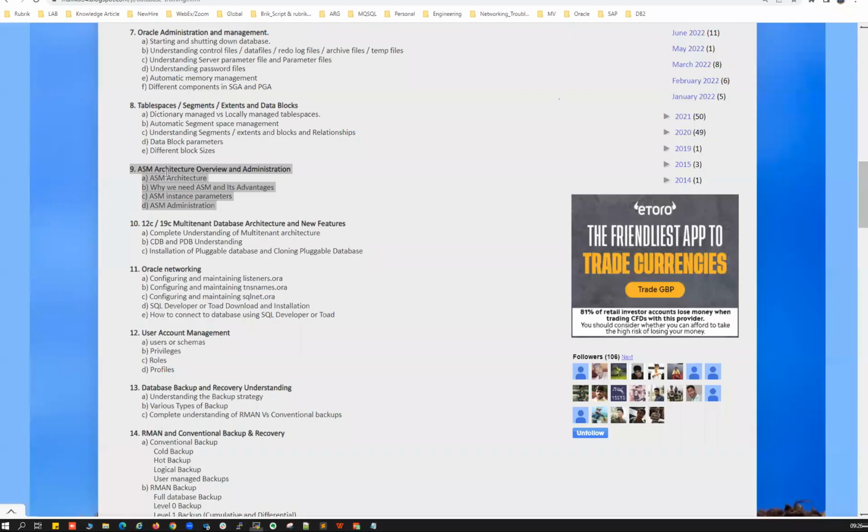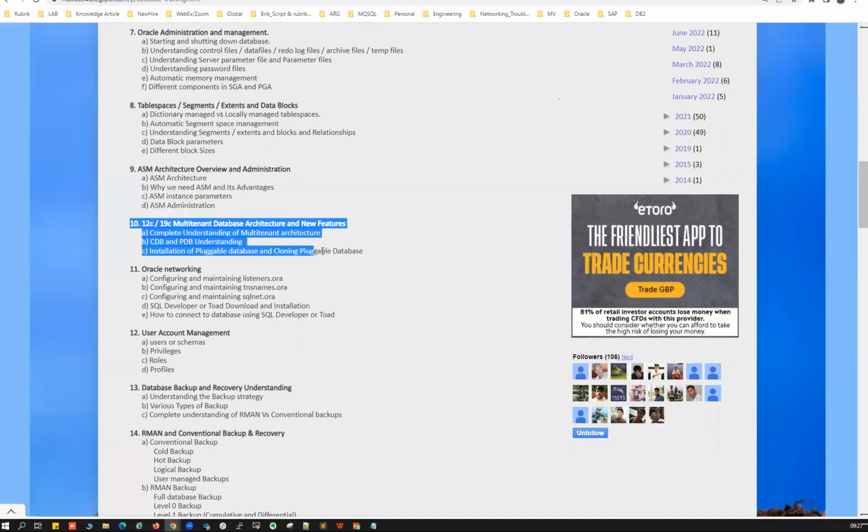So we'll understand what is ASM, how to install that ASM, what is the architecture of ASM, what are the advantages of ASM, and administration of that ASM instance and the storage as well. Right. And followed by multi-tenancy architecture, very, very important.